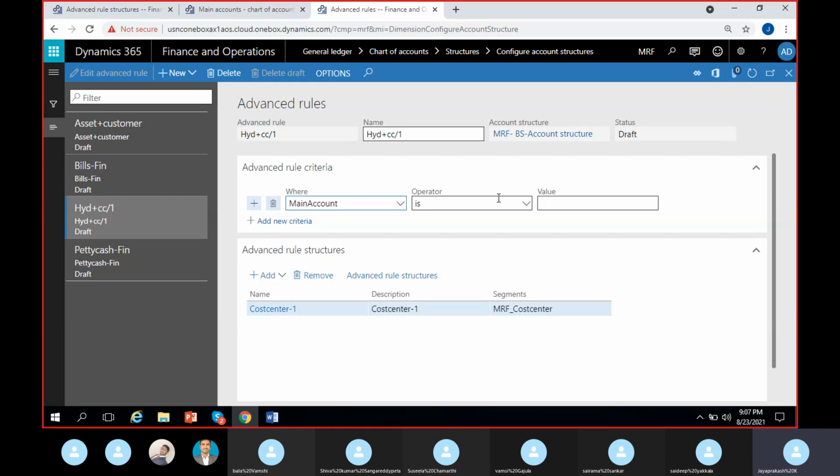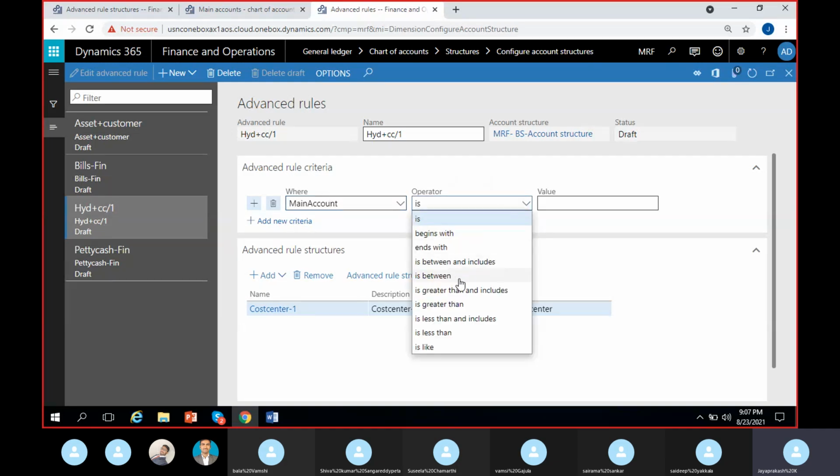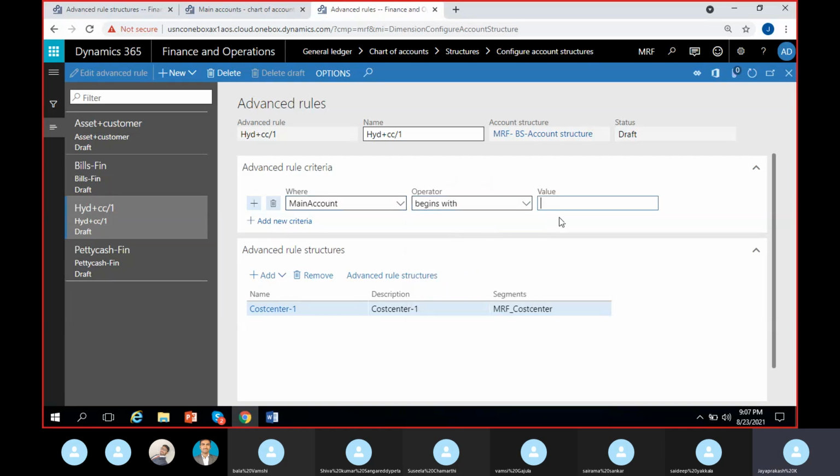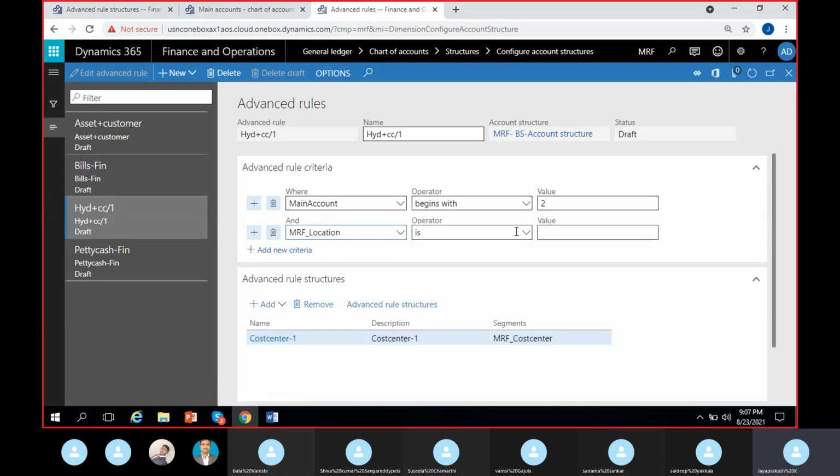I can select first main account criteria. I can select main account begins with, suppose only for liability accounts that start with 2 series. We know all liabilities start with 2 series. So only for liability accounts, whenever I select location is Hyderabad, I should get cost center 1. So if I select criteria like this and rule like this, then for asset accounts, this rule is not applicable. This rule is applicable only for the accounts that start with 2 series.